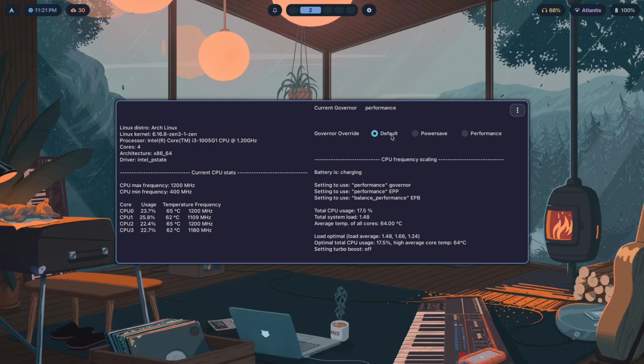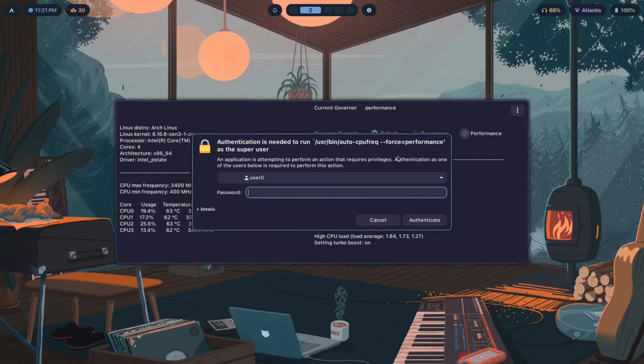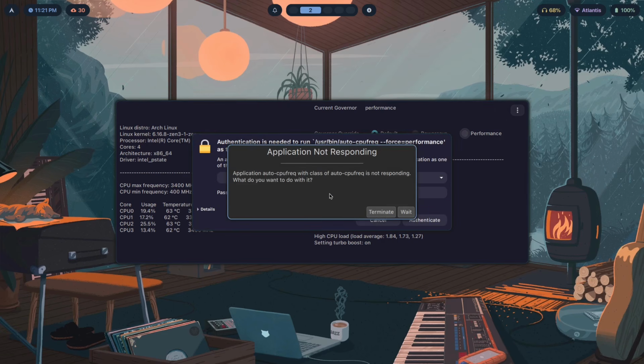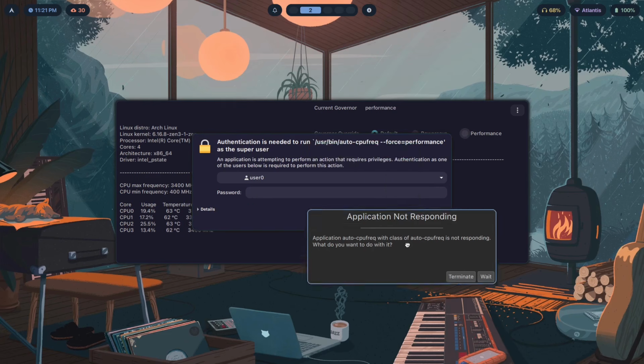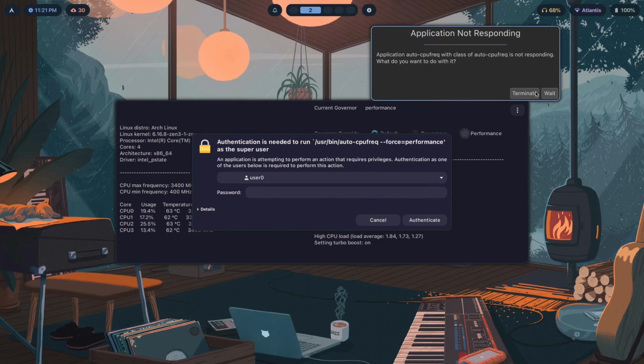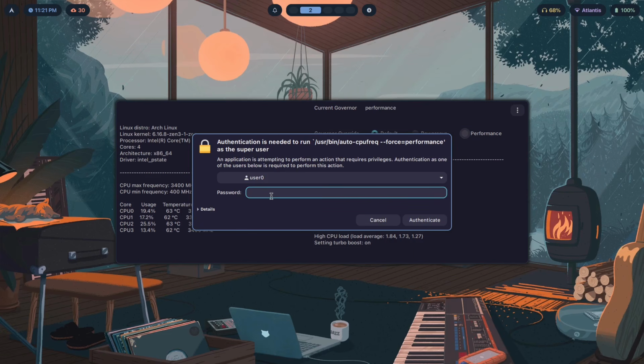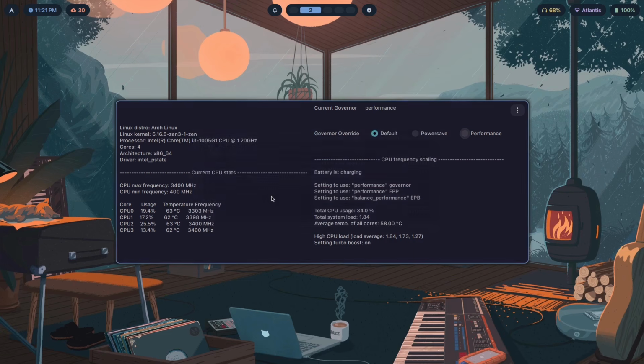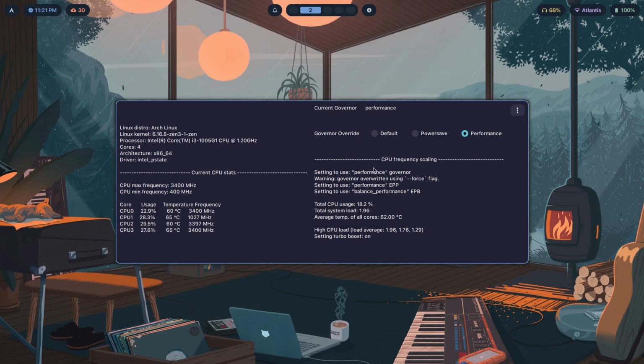Now what you want to do is just set this governor override to performance. And of course, type in the password. Sometimes it's going to give you an ANR. You just want to wait, type in the password. Once you do that, once you set the governor to performance, it says current governor performance, and then just check the details over here.